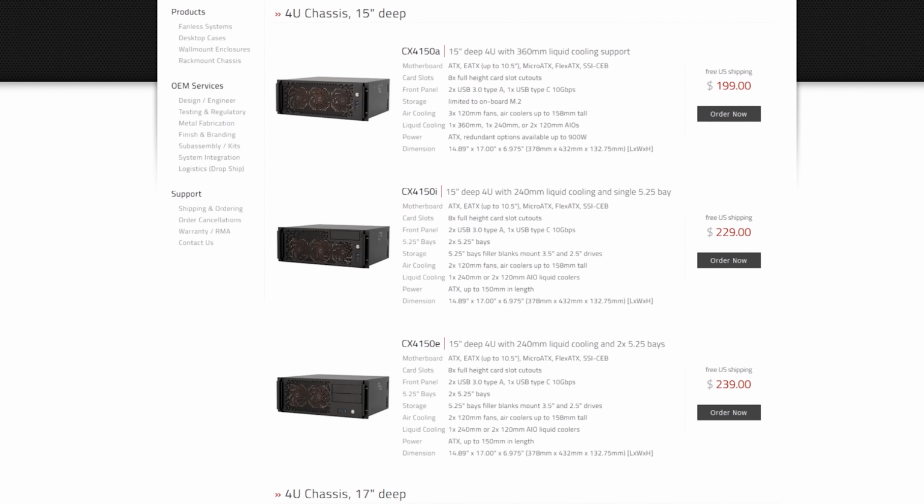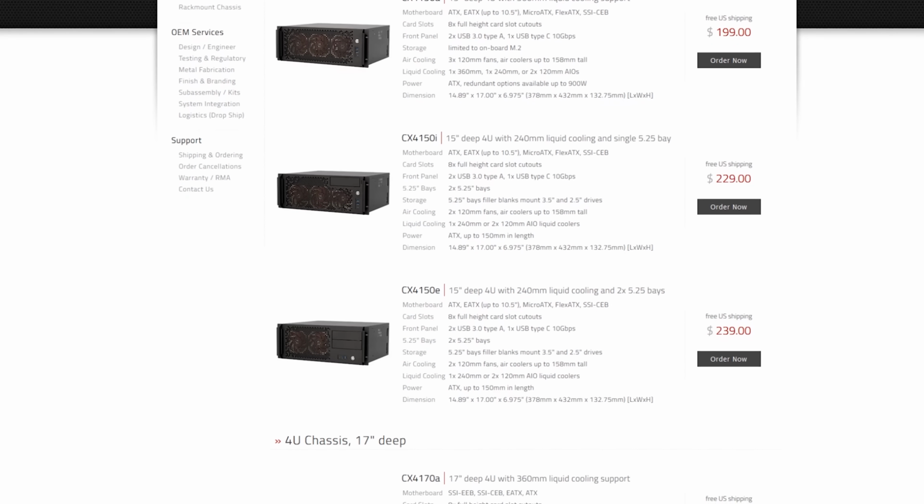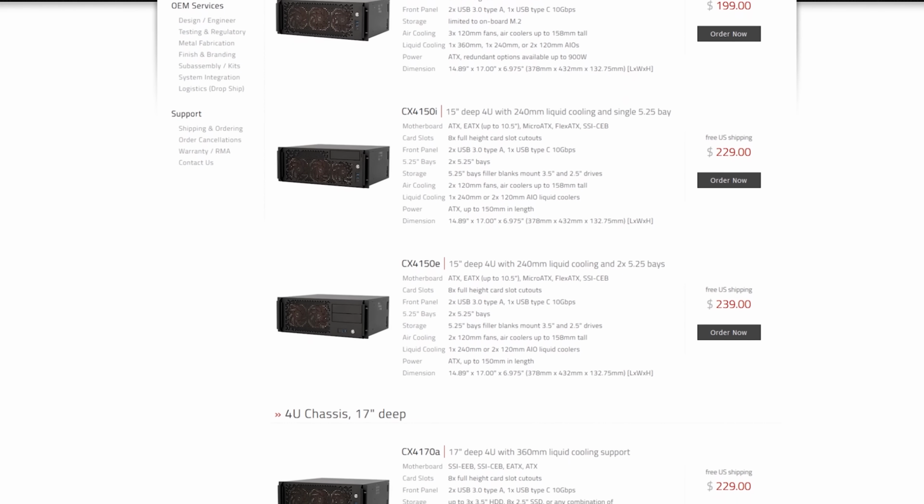I am planning to put this in a probably 3 or 4U rack mount case. I'm working on getting some cases from Sliger. So we'll see, we'll take a look.